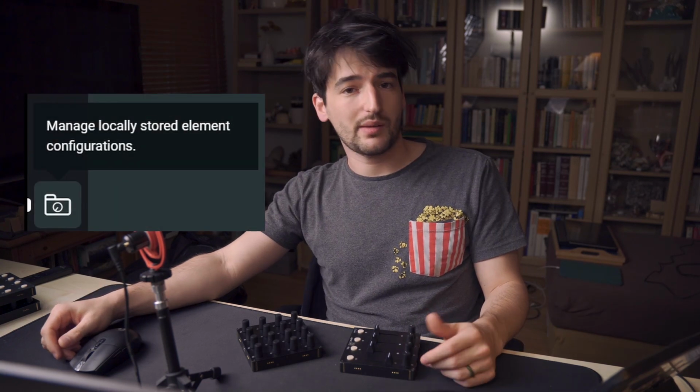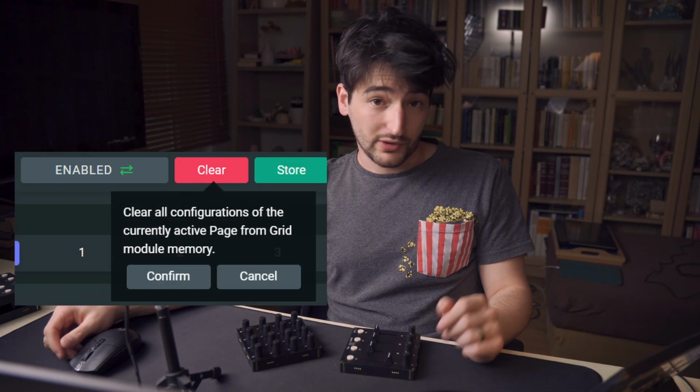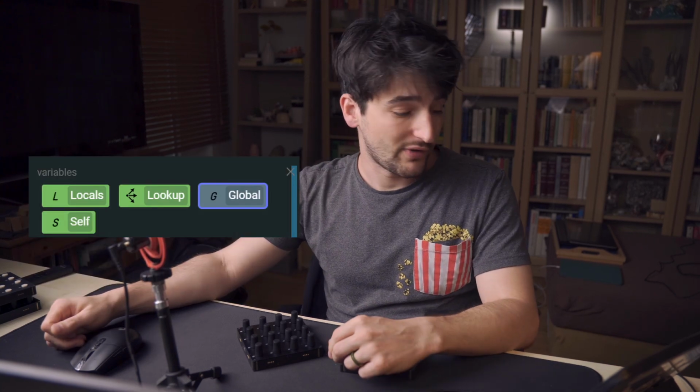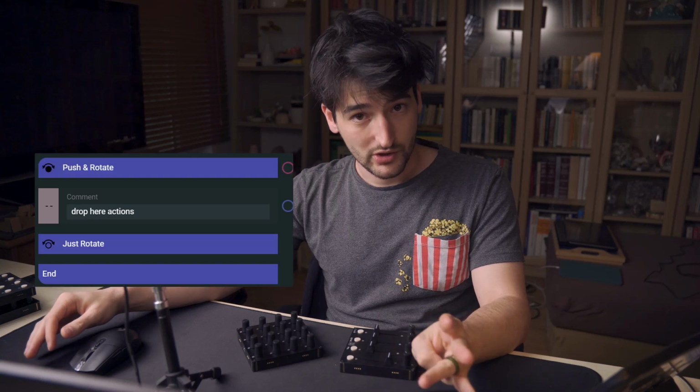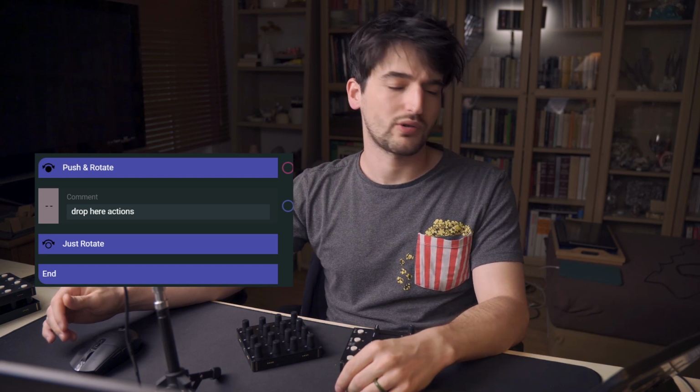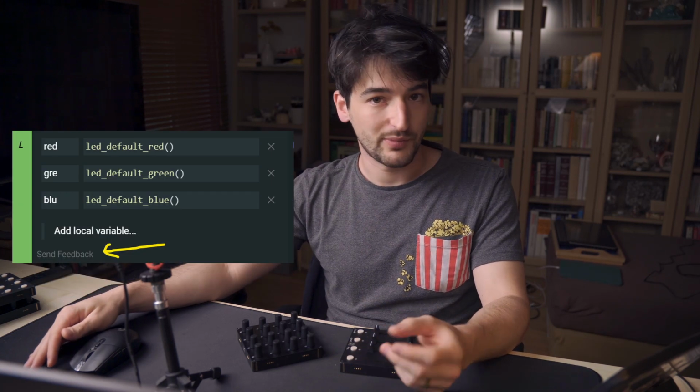We have added element presets. Clear and confirm popup is now available, self and global action variable blocks, comment action block, special actions for encoder is added, and later on there will be for button and other control elements as well, send feedback button, and we have made some changes to MIDI RX.